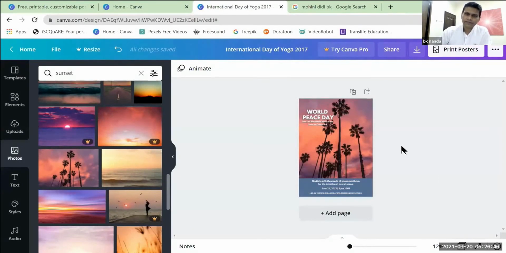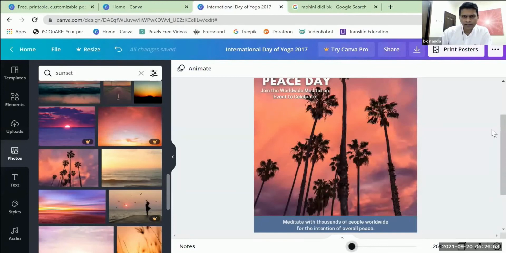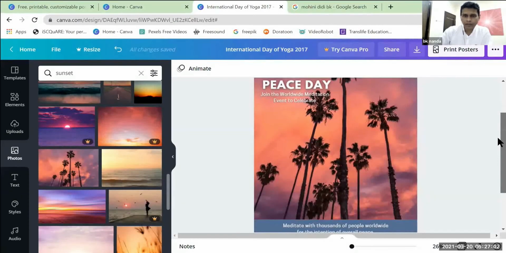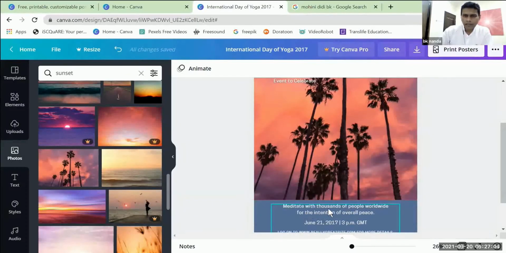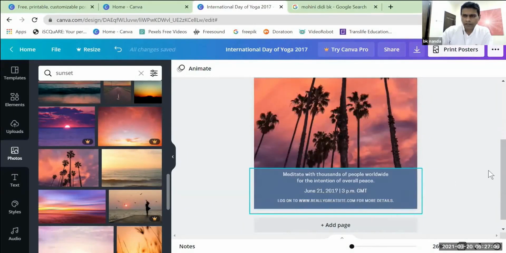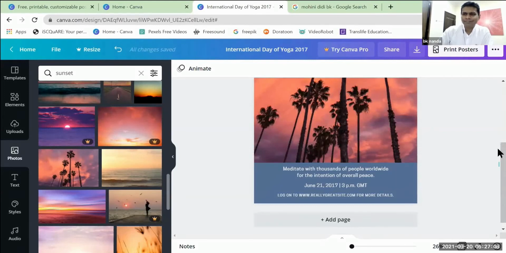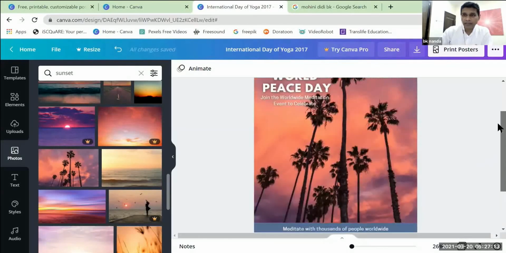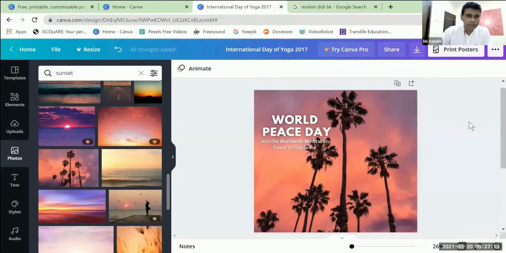Very nice. So the message is so clear. Can you see? And it's not cluttered. Message is very clear. World peace. And you have a picture here telling you something about world peace. Choose a good picture. And then meditate with thousands of people. All right, it's good to go. Any other information you want to add? Let's say you want to add some other information. You can go to elements.